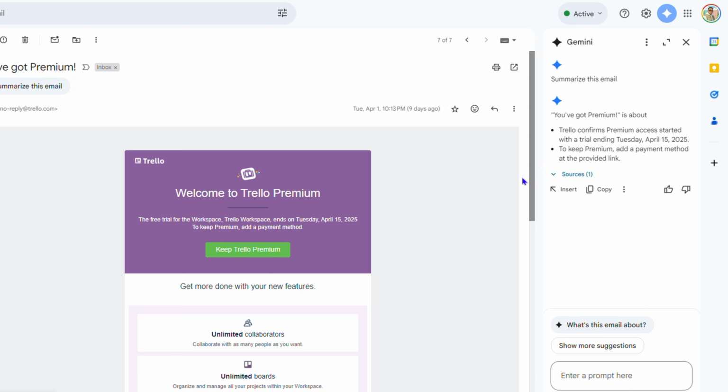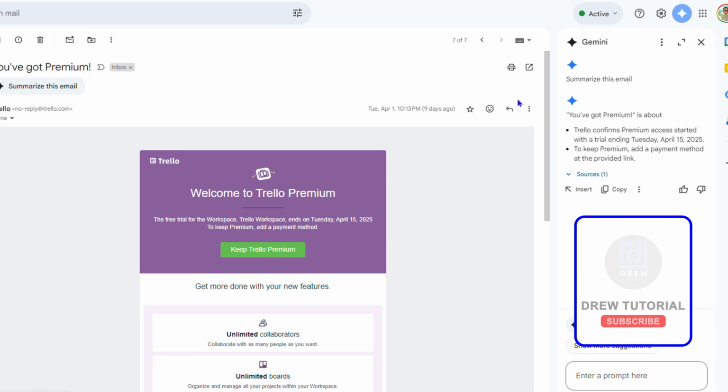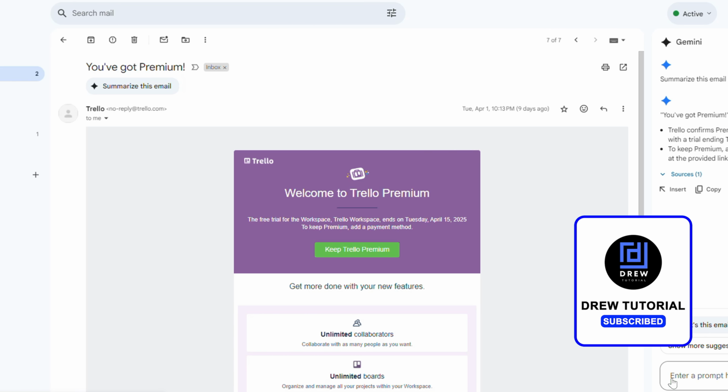It's really cool, guys, because you can even ask Gemini to reply to the email. Whatever you want, guys, you can use the power of Gemini to do that. But that's how to quickly summarize an email with Gemini in Gmail.